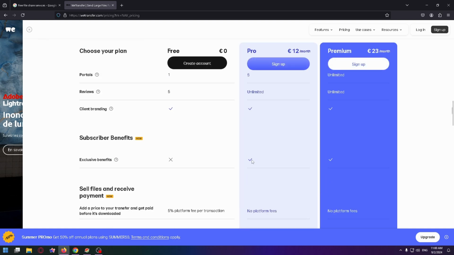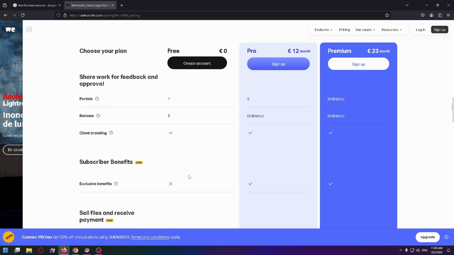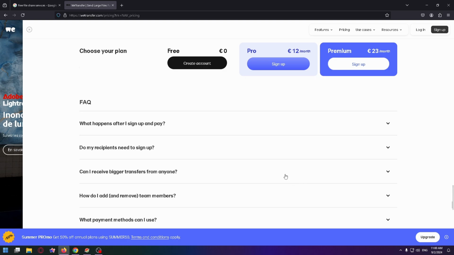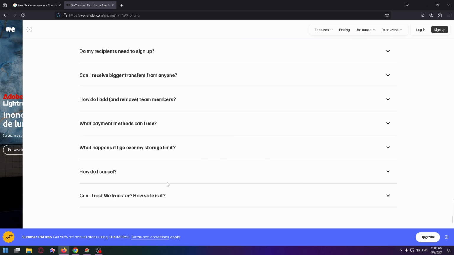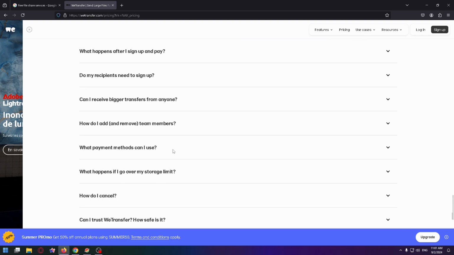Here is more information about these plans. You can compare these plans if you want, and at the very bottom you can find frequently asked questions. If you have any questions about this service, for example, how do I cancel, can I trust WeTransfer, how safe is it, and other questions.